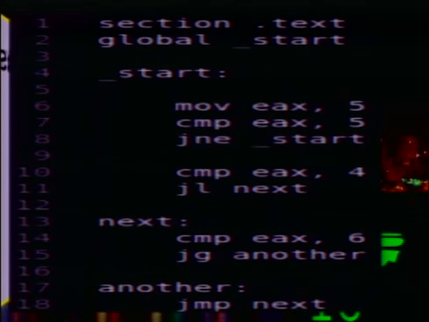Here's some code. It's kind of convoluted, but I wanted to show a lot of different conditions. So I'll explain the code real quick before I step through it. First I'm going to be moving 5 to EAX. And then I'm going to be comparing EAX with 5. So in other words, like in a high-level language, does EAX equal 5? And then jump if it's not equal. We're setting a label, jumping to start, which is up here.